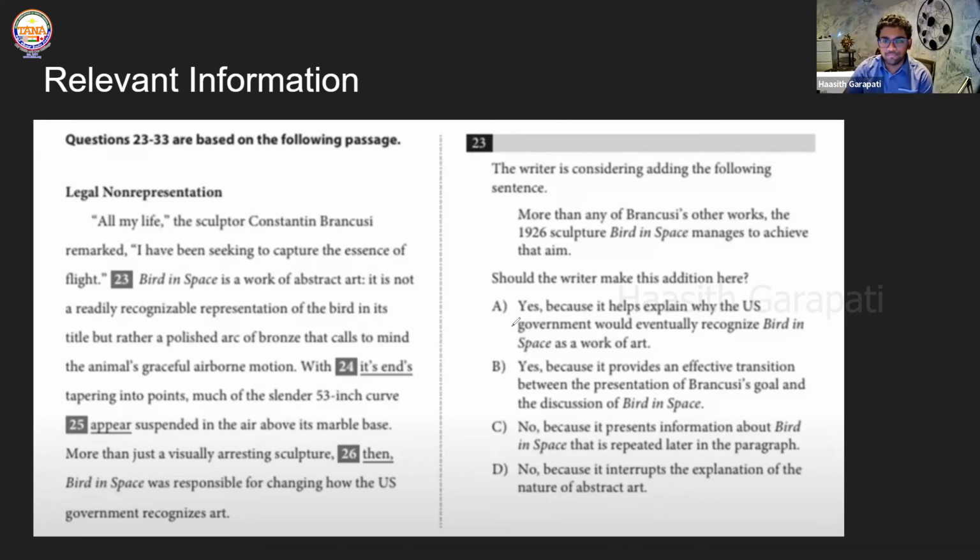B: "Yes, because it provides an effective transition between the presentation of Brancusi's goal and the discussion of Bird in Space." So B is actually a good option because it makes sense. The first sentence in the paragraph is presenting his goal, which is to capture the essence of flight. And then the second sentence in the paragraph, excluding the one that we might add, is discussing Bird in Space. So B's reasoning makes sense.